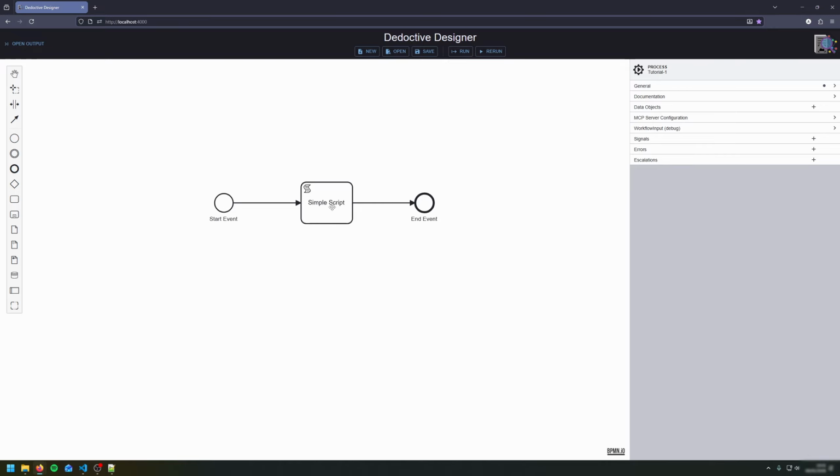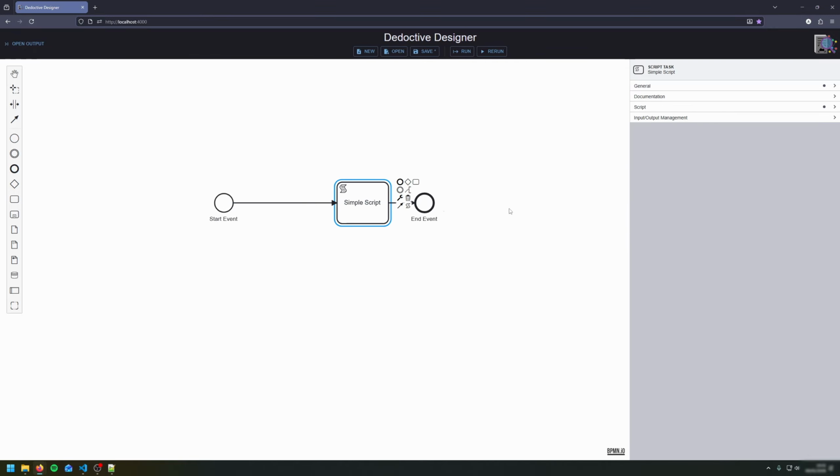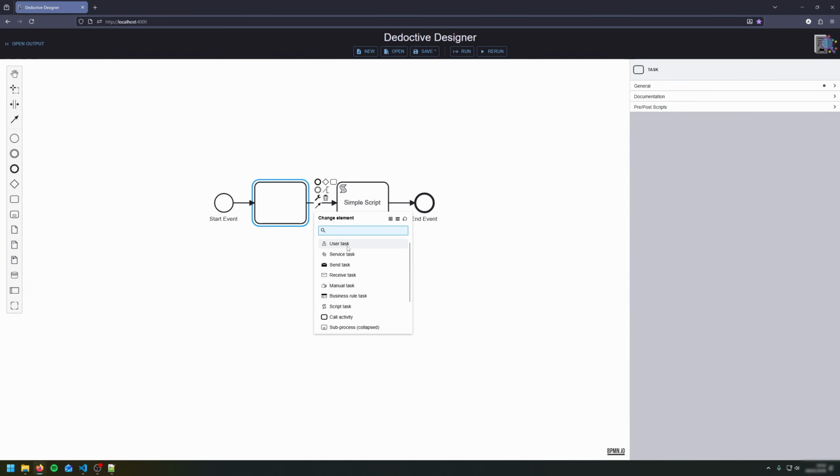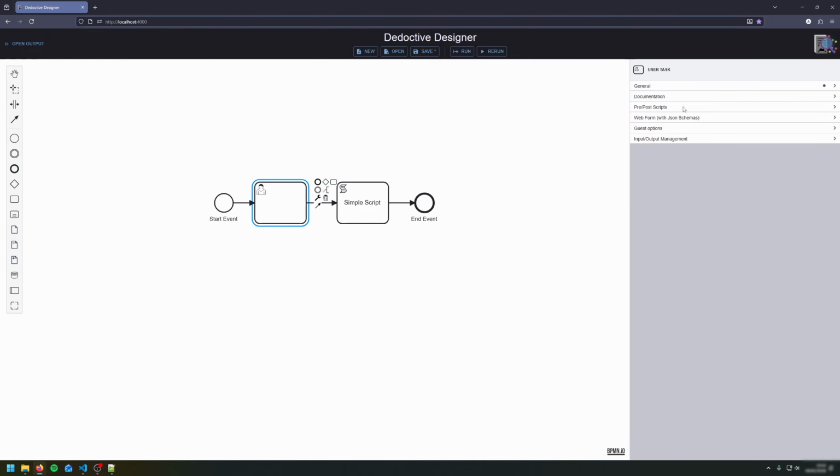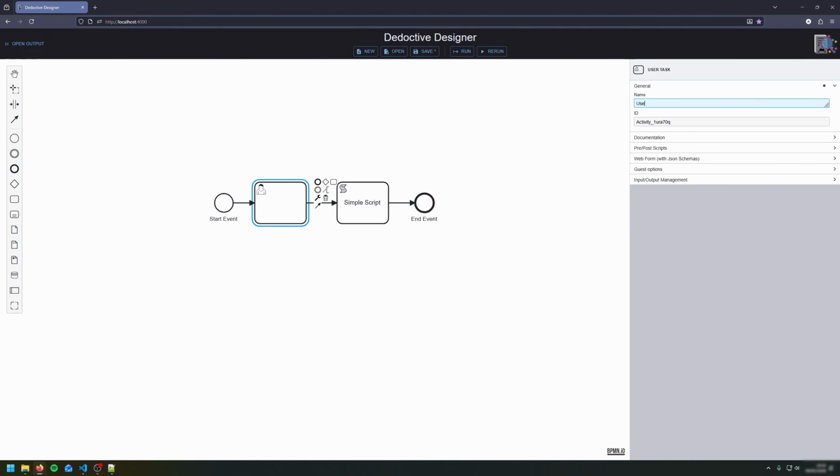We're just going to move this simple script to the right here just to give us some space and drag in an empty task to the left here. If we then click the spanner, we can change this to be a user task. I'm just going to name this user form.